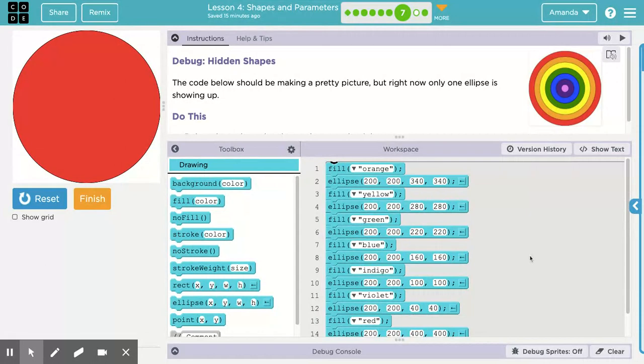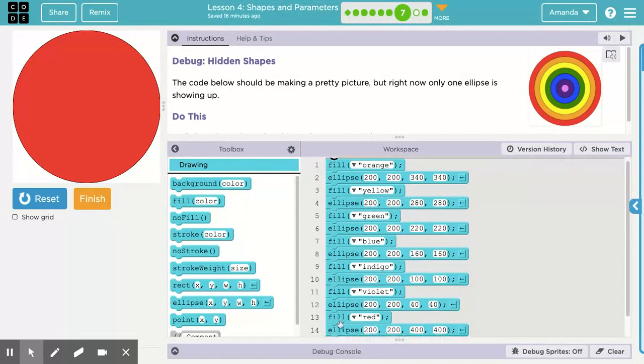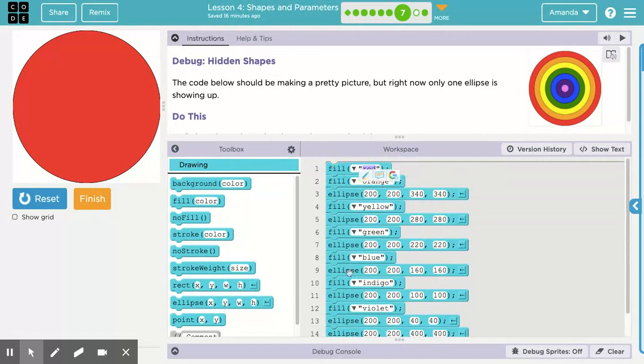Order. The things that you want to be drawn in the back should be where in the workspace? By now, hopefully you have memorized this. So let's take a look. If I want the red circle in the very back, and all I see right now is a big red circle, what I need to do is figure out where the red is and move it where it's supposed to be. So I've got orange ellipse, yellow ellipse, green ellipse, blue ellipse, indigo ellipse, violet ellipse, red ellipse. Ding, ding, ding. The red ellipse is in the wrong spot. So I'm going to grab that fill red, drag it to the top, plop it there at number 1.